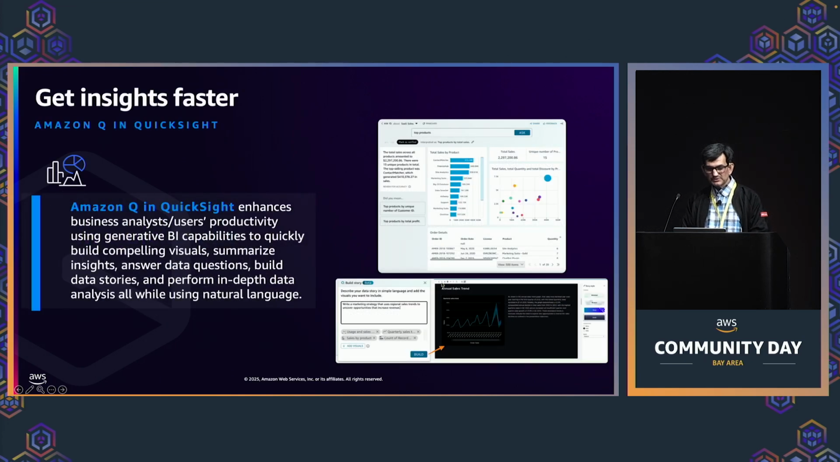Here are a few examples. Q in QuickSight enables any business user to make better decisions faster by providing an AI-assisted experience, enables analysis to quickly build and refine visuals, and do calculations using natural language. It gives you a Q&A experience for business users where they can ask imprecise questions in natural language and get more comprehensive answers in visuals and narrative, both formats, in a few seconds.